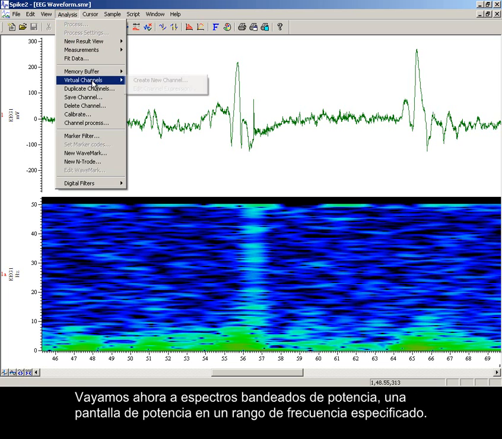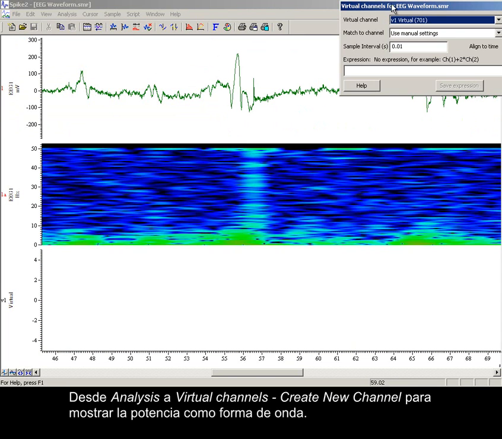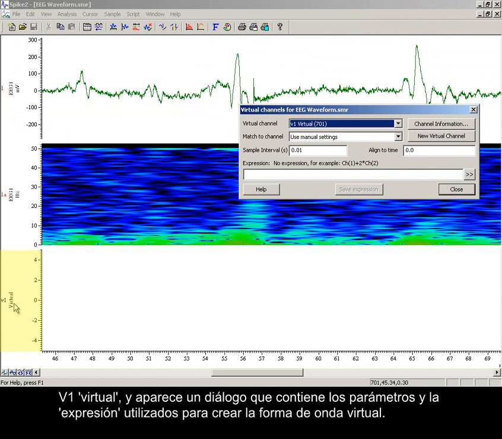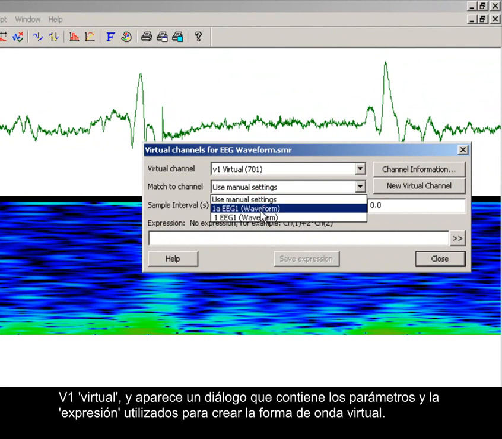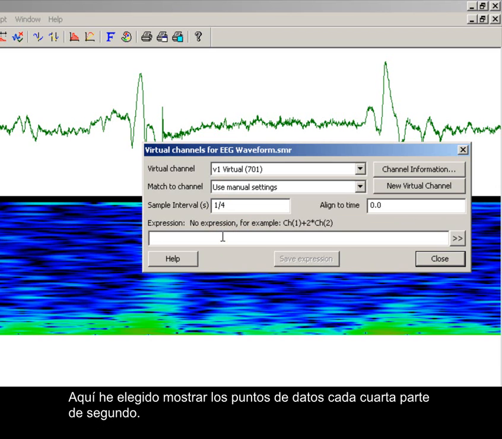Now to banded power spectra, a display of power in a specified frequency range. From Analysis to Virtual Channels, create new channel. V1 virtual and a dialog containing the parameters and expression used to create the virtual waveform appears. With match to channel, we can set the sample rate for the output based on an existing channel or use manual settings to define a rate. Here I have chosen 4 Hz as the output.